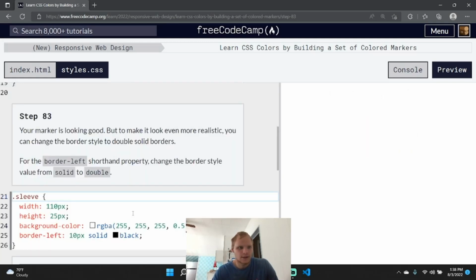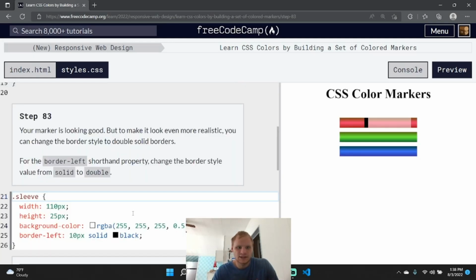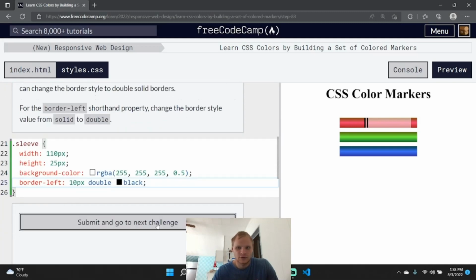Nice. All right, your marker is looking good, but to make it look even more realistic, you can change the border style to double solid borders. For the border-left shorthand property, change the border style from solid to double. All right, so we want this to be double. Hey, that looks pretty cool.